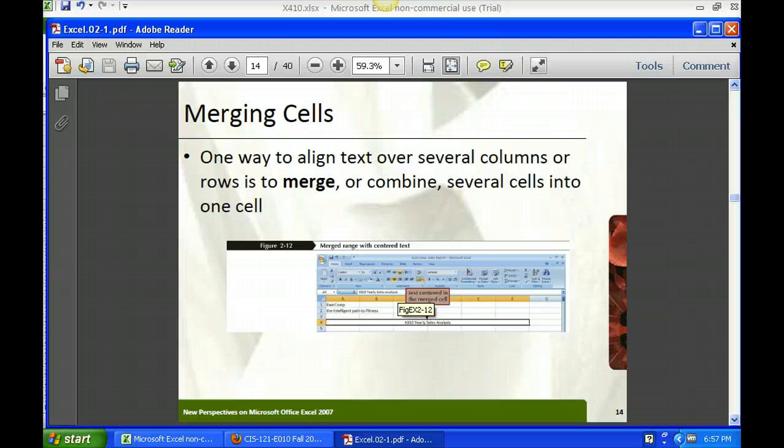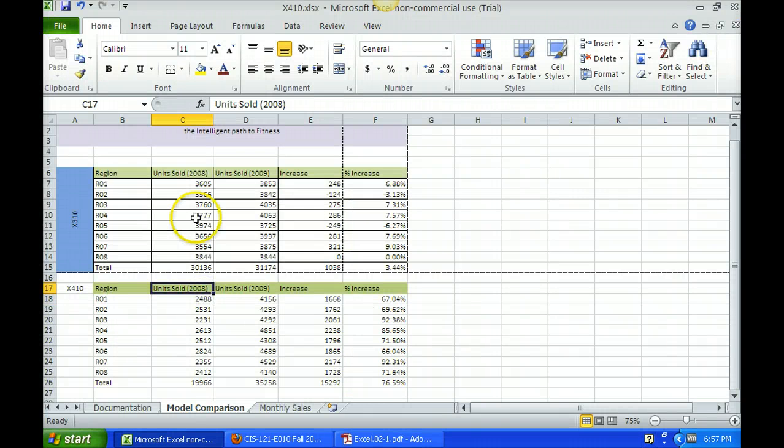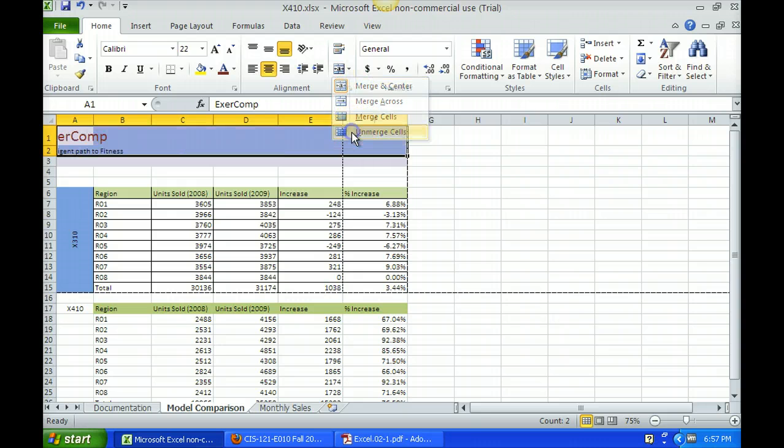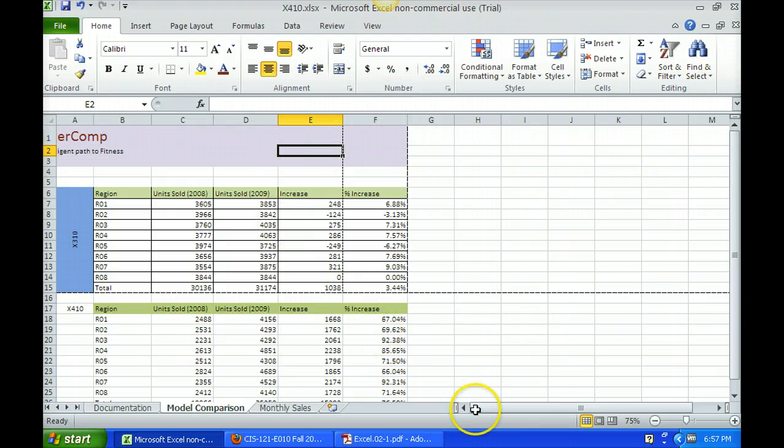Merging cells is popular for titles and formatting titles. On this example here, originally this one was not merged. I'll go ahead and unmerge it to show you. I'll unmerge the cells as they were prior.